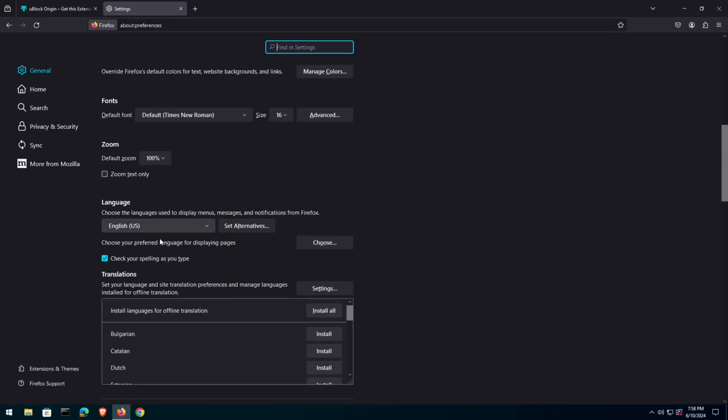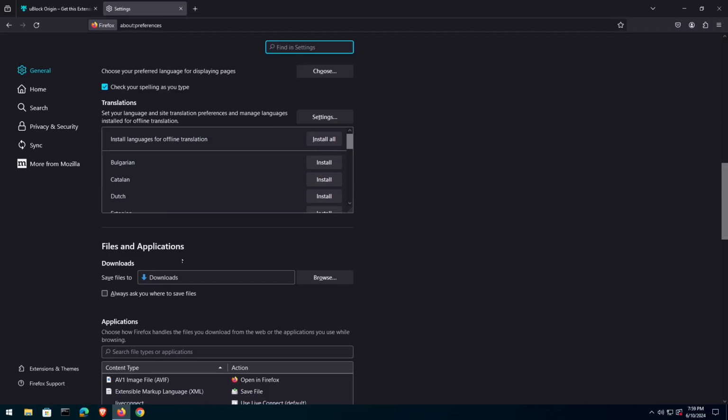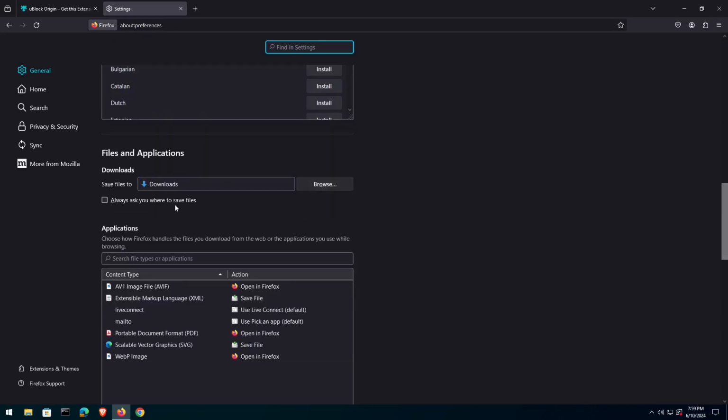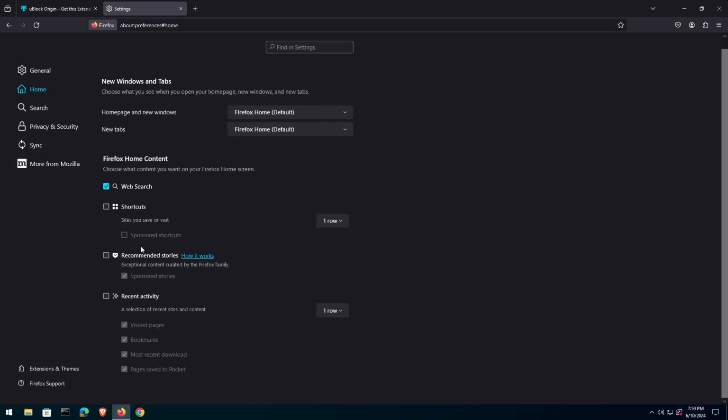I got language here. You've got a spell check, that's in the browser, so that's nice. Just set your download folder. Homepage: I keep my homepage really empty.